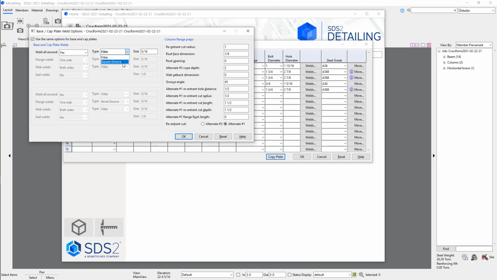For all the locations of a square groove, if this section is a tube or hollow section, the square groove will be applied. But if any section other than a tube or hollow section is used, the weld will be changed to a fillet. The size for each weld condition can be set here on the right.